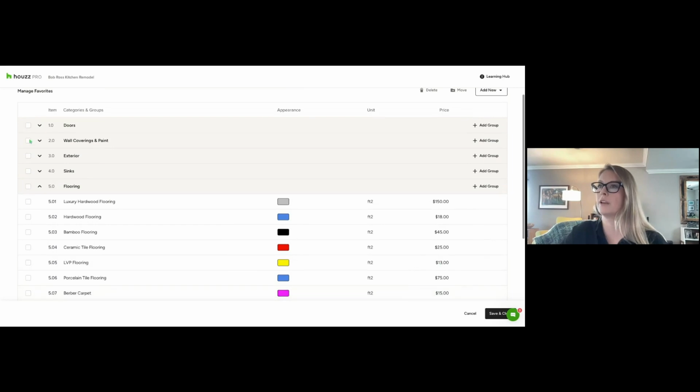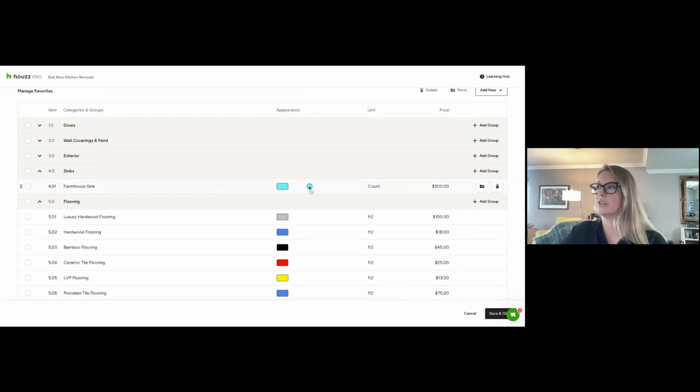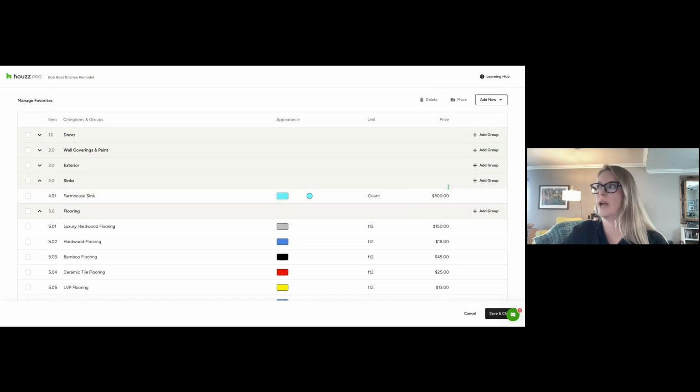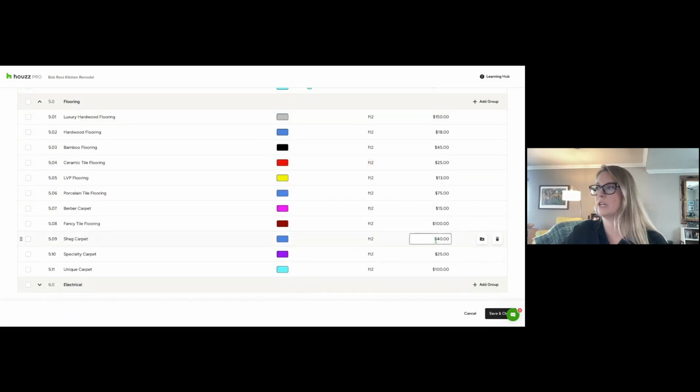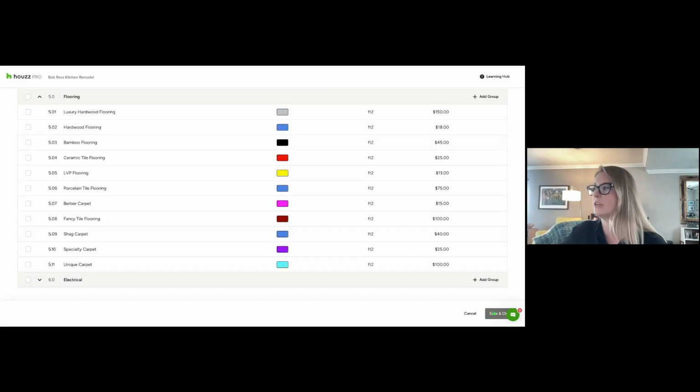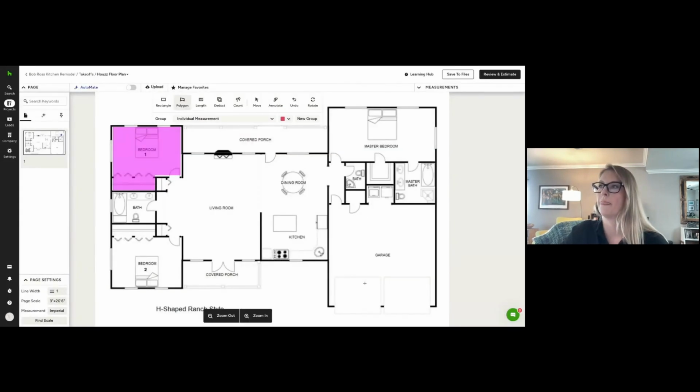You can do the same thing for counts. So here's a count. I can also add a shape, and you need to add the cost here as well. So adding to favorites is a really easy way to come in and change things that need to be updated based on if pricing updates with the vendor, or you giving them a discount, whatever the situation might be. And then down here, there's the save and close.